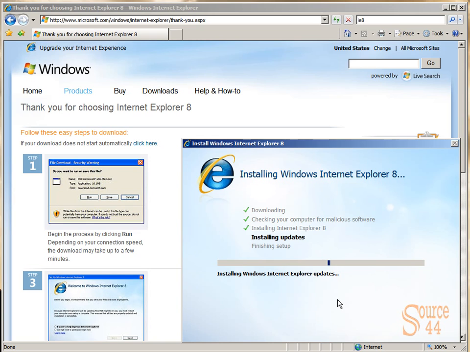That's pretty much it, guys. That's how you install Microsoft's Internet Explorer version 8, or how you upgrade it at least.